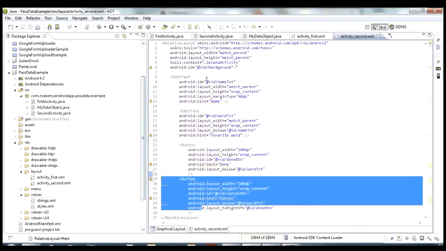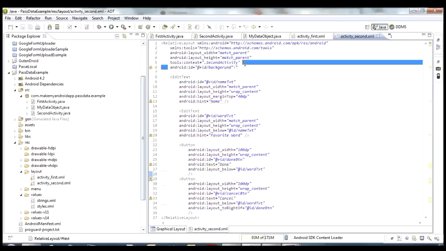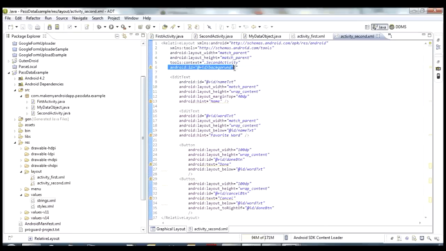And our parent layout is a relative layout, so that's the only thing we've got here. We need to make sure that we put an ID on the relative layout, because we're going to want to get a reference to it so that we can change the color of it. So we have to make sure we have an ID to use with findViewById.